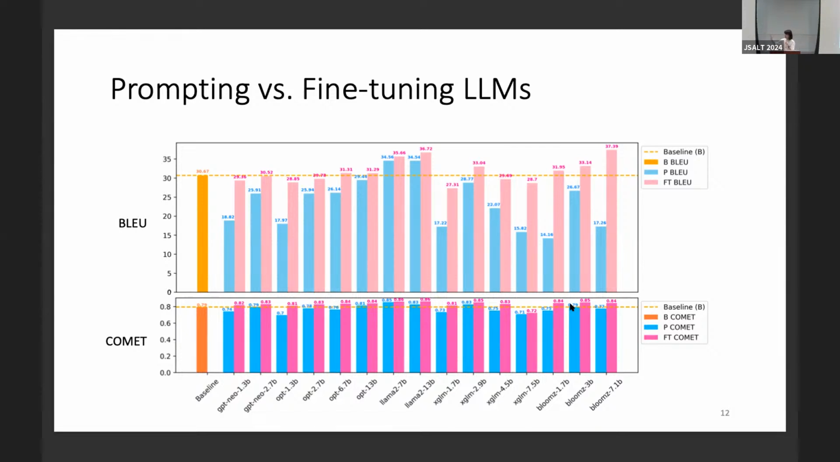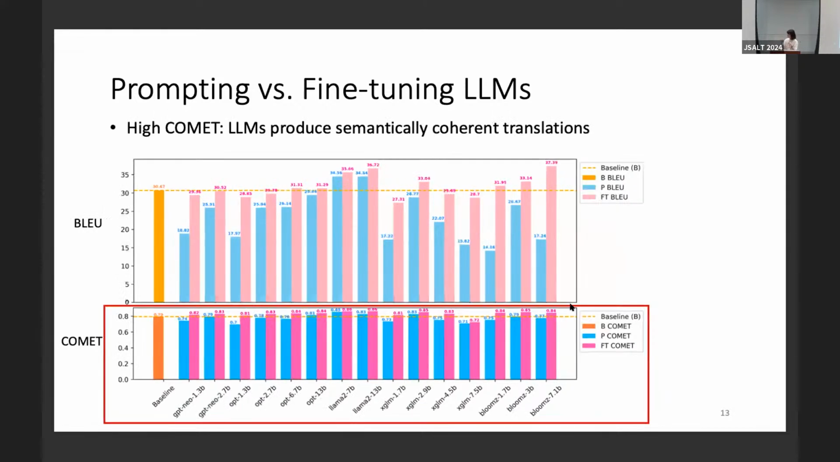So basically, we're evaluating BLEU on the top and COMET on the bottom. The orange bars are the baseline model, which is the trained from scratch model. And we have blue bars for zero-shot learning on larger models, and pink bars for fine-tuned models. Okay. So basically, if you first look at the COMET, the scores are at or above 0.7. It's a pretty high score.